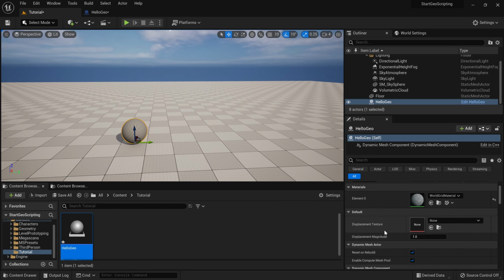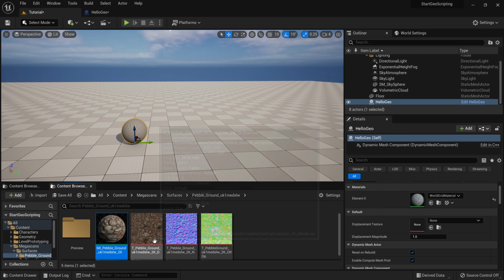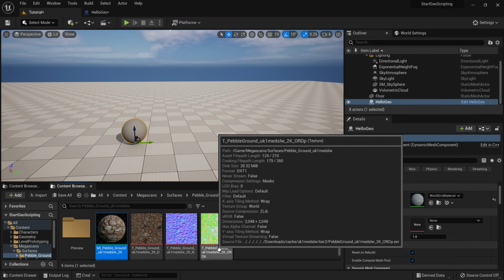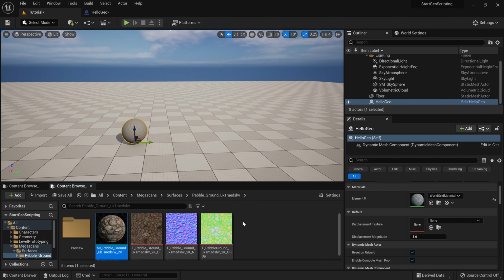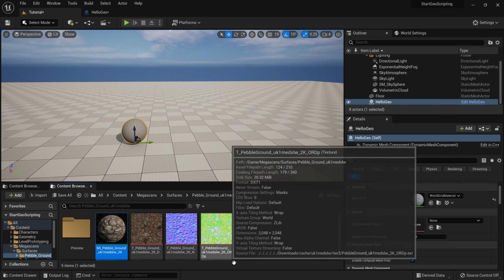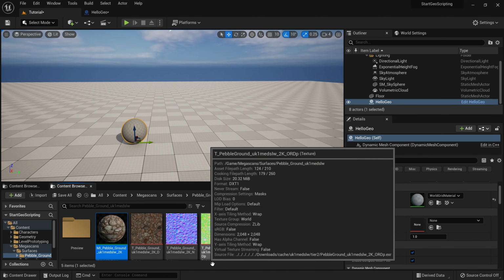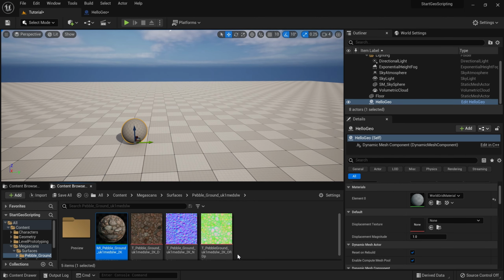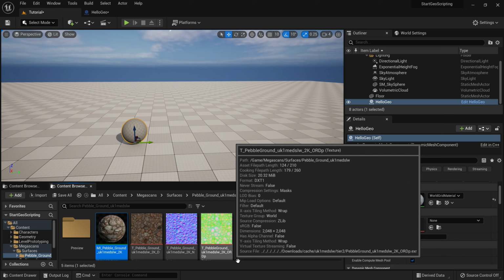Now I have already downloaded some Megascans textures, like this pebble texture. So I can try to displace using this texture. And here with the Megascans, now we have a packed texture. So this is basically ORDP. So basically the third channel contains a displacement texture.